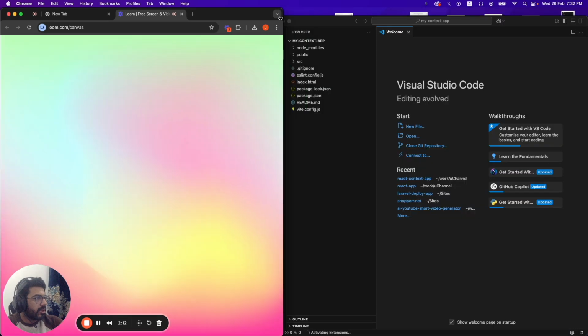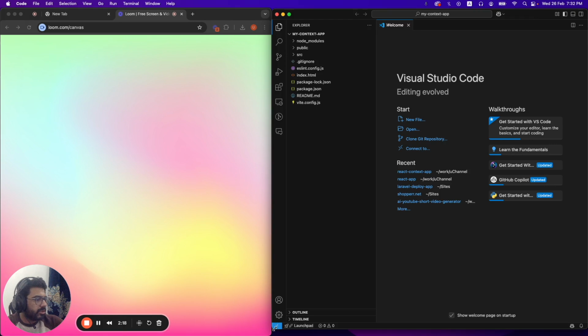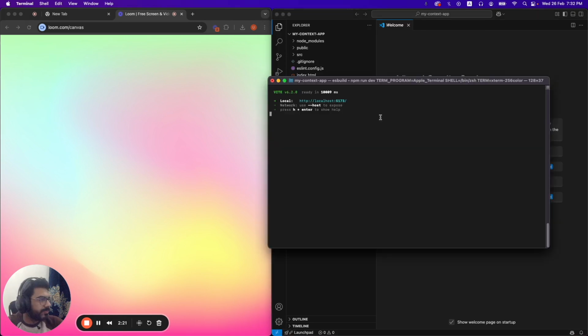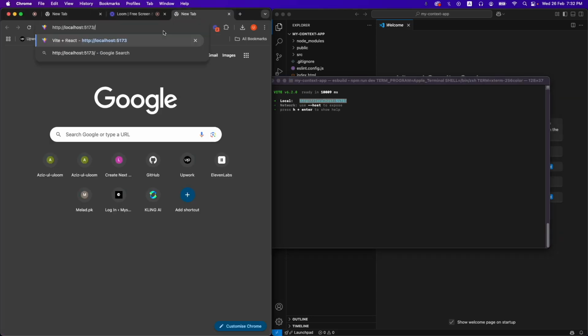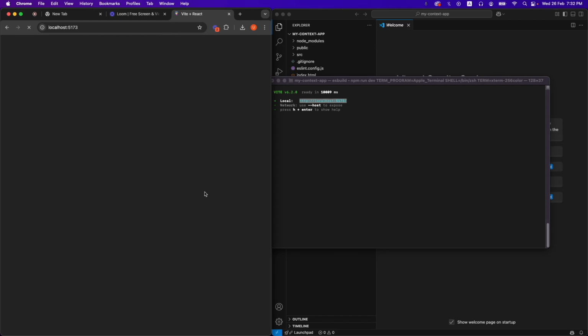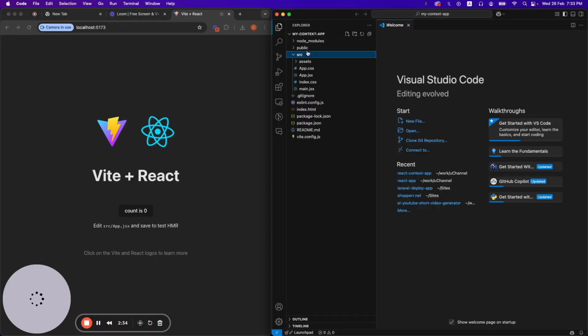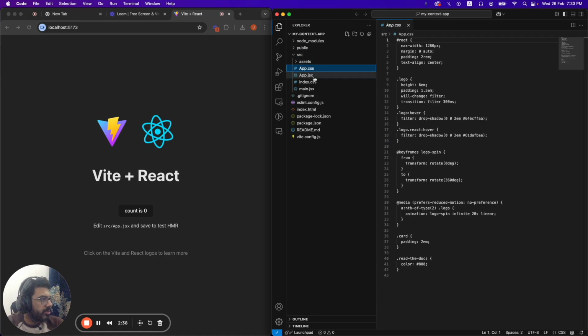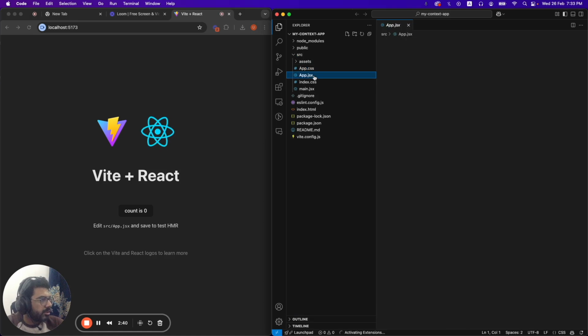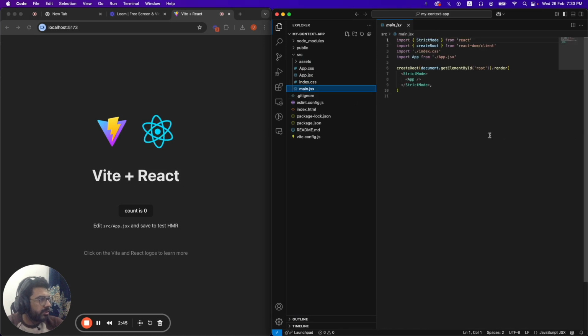We will do it side by side so it's easy to manage. And our project is running. Let's see how it looks. So it's good. We have a default structure here where we have the app.css, app.js, and index.js and main.css.